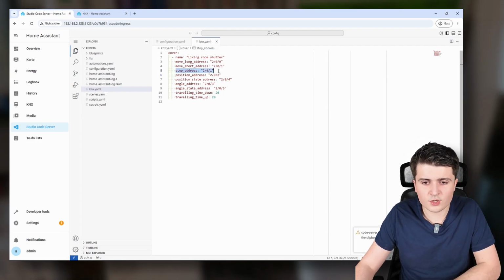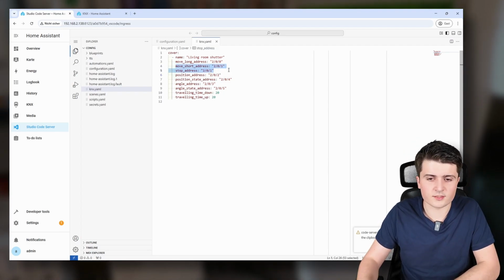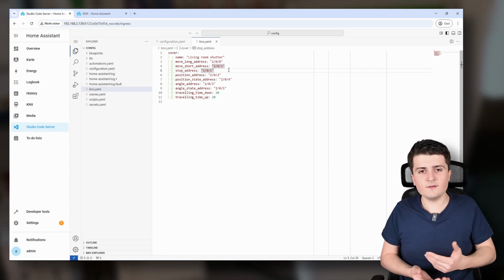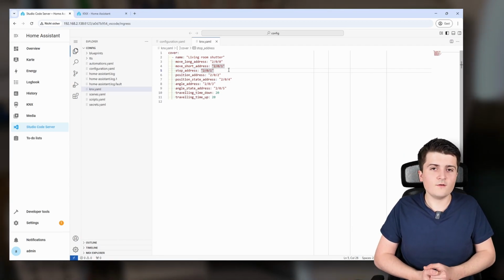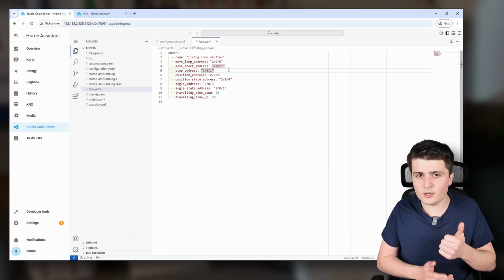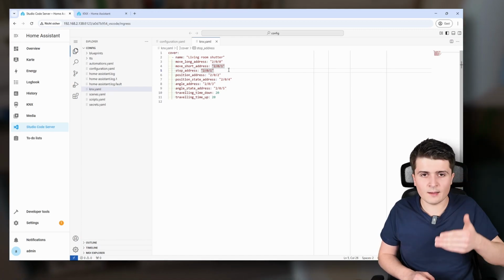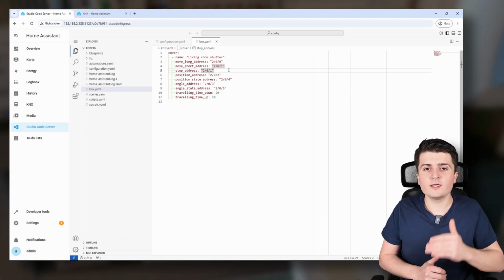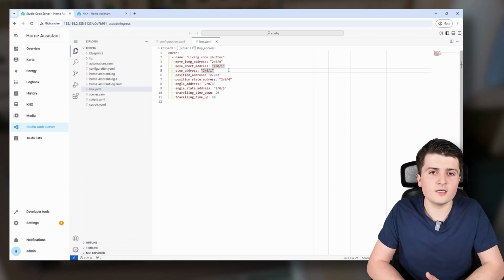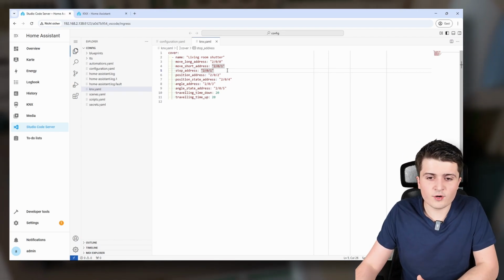Why do we have the stop address and also the move short address? Well, that's basically because the cover entity in Home Assistant is used for blinds, but also for shutters. So shutters where you can only move up and down, and blinds where you can also control the lamella. And if you have a shutter, then you don't need this move short address. Then you only use the stop address.